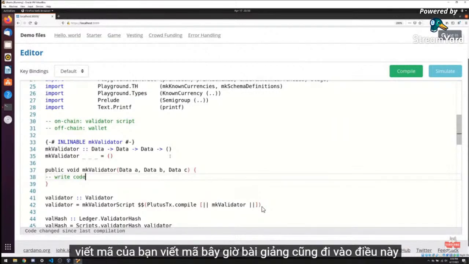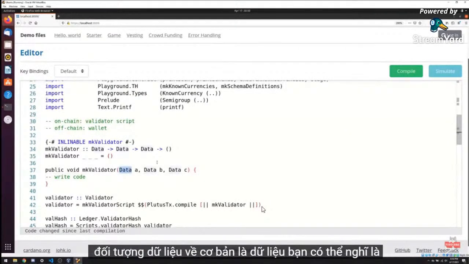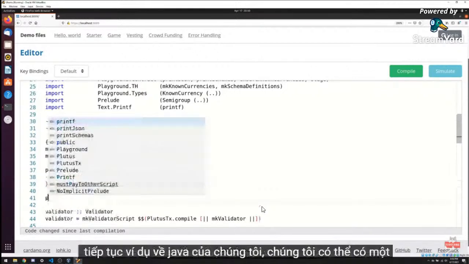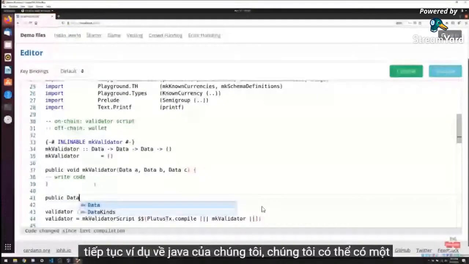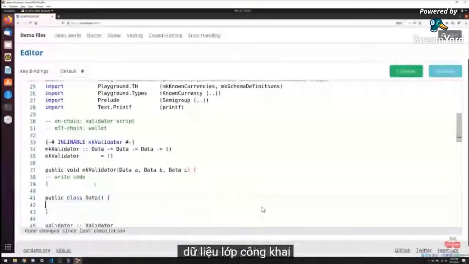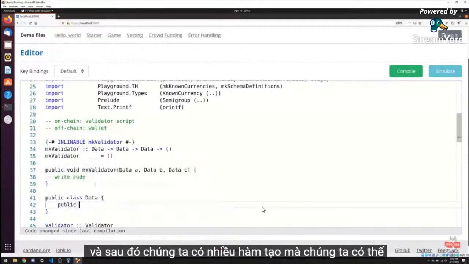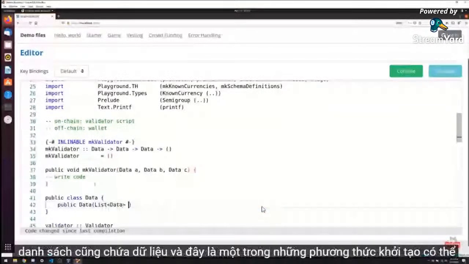Now, the lecturer also went into what this data object is. Essentially, data you can think of as a separate class that has multiple constructors. Continuing off our Java example, we can have a public class data. And then we have multiple constructors that we can define our data. I'm just putting public data list, which also contains data. And this is one possible constructor.